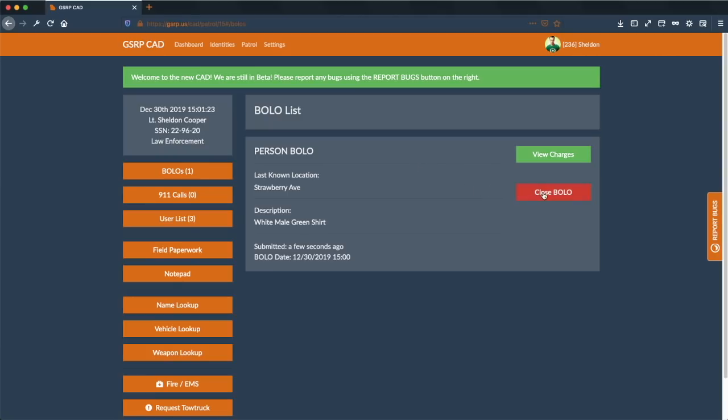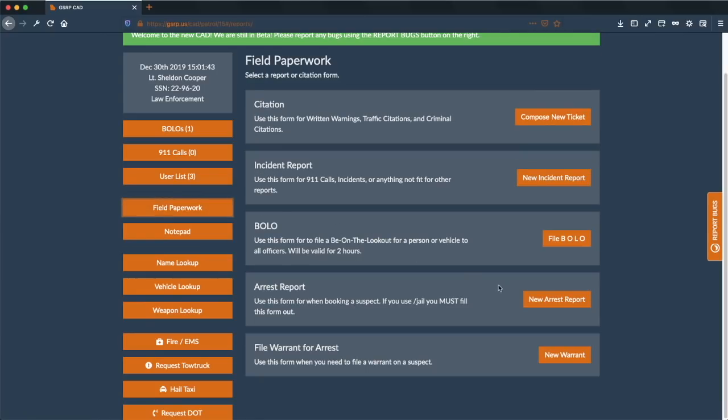And then any authorized LEO can go ahead and close that BOLO once that person's been located, arrested, or has expired. Everything on the CAD will expire automatically after 2 hours. So BOLOs, 911 calls, anything like that will expire after 2 hours typically. Arrest reports and warrants, same type of stuff.